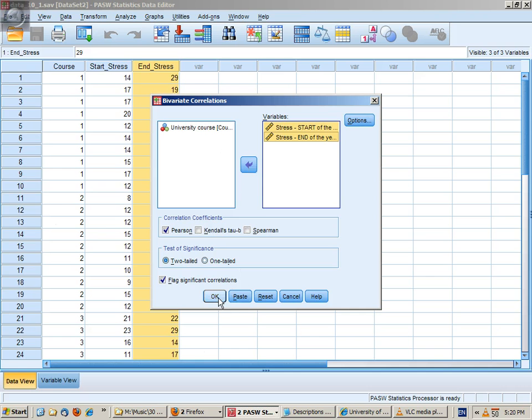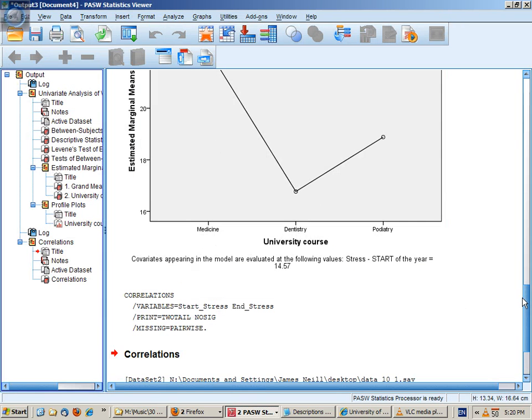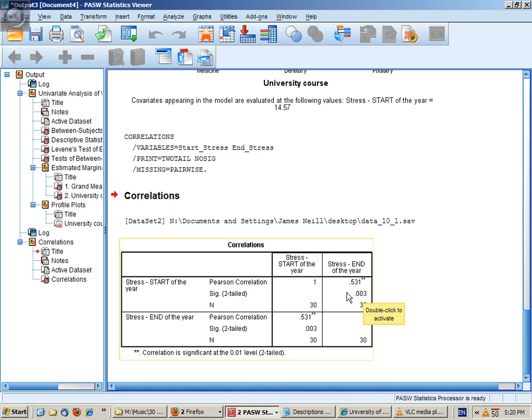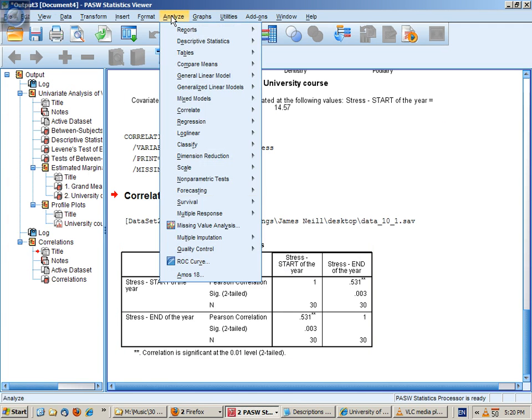And the reason for that is that there's not much point in putting in a covariate if it's not significantly correlated with the dependent variable. It will not have much impact on the analysis. So here is the overall correlation between stress at the start of the year and stress at the end of the year, 0.53. So it's clearly correlated.